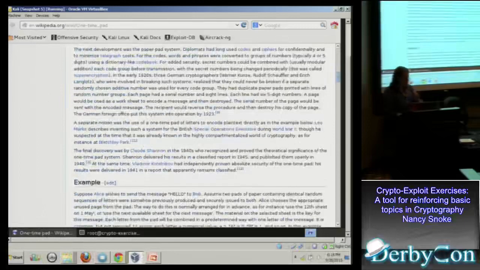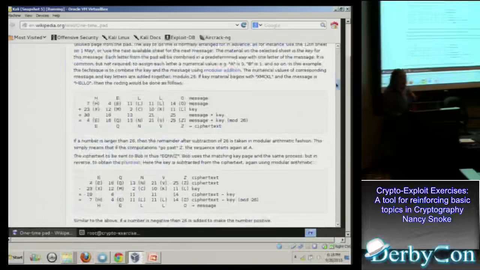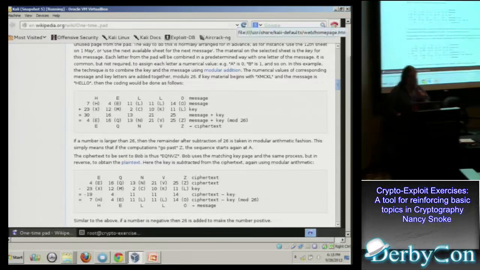And if you did look through here, you'd see that there's history and stuff, but then there's an example of exactly how to use a one-time pad with letters and get a result. So with this information right here, it suddenly becomes pretty clear how to do this problem, even if from looking at it theoretically you didn't see how.